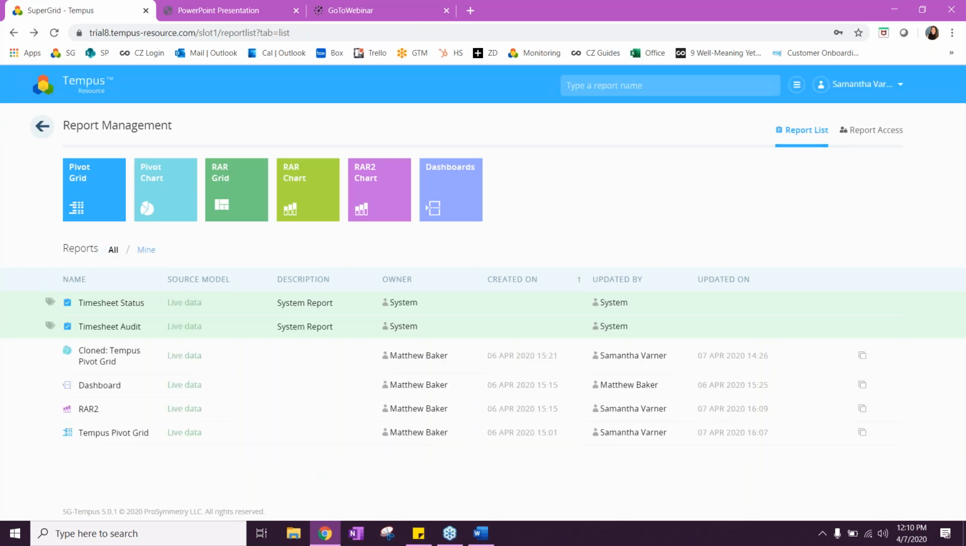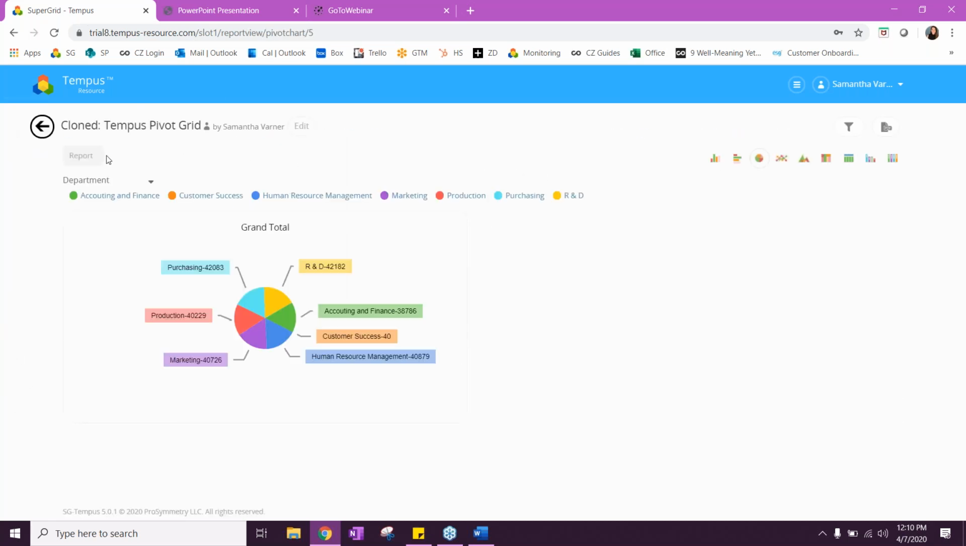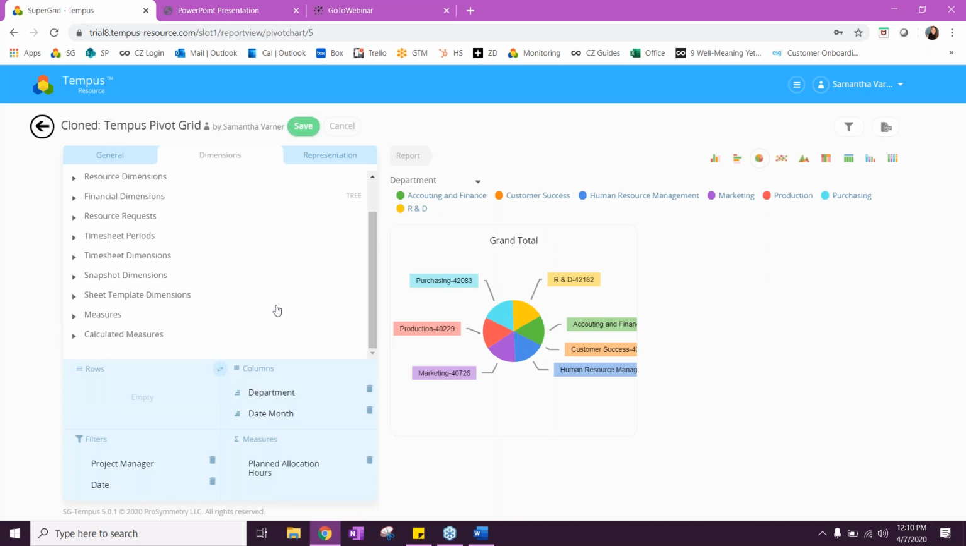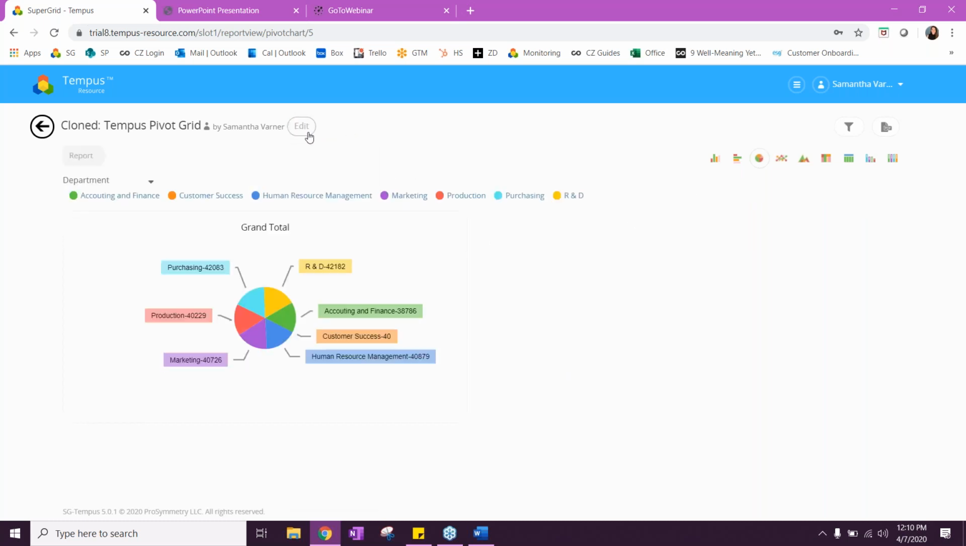Okay. And one of the last reports I'm going to show you is the pivot chart. So very similar to the pivot grid. This one is just going to show you that information in a chart. So let me go ahead and show you what this kind of looks like here. Again, we dragged and dropped our dimensions into these areas here, our measures, representation. We chose to show the department by a pie chart, and then the date and month in a vertical bar.